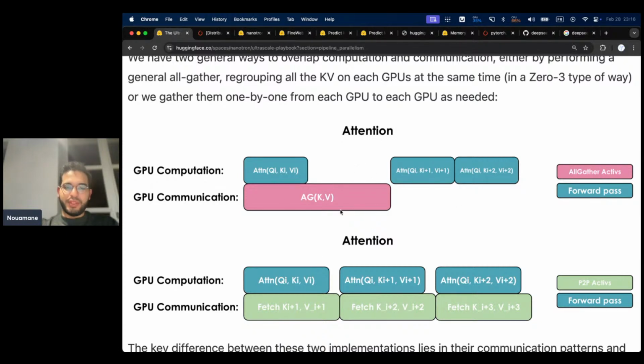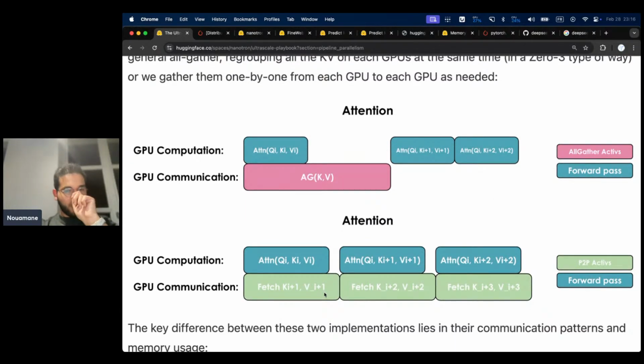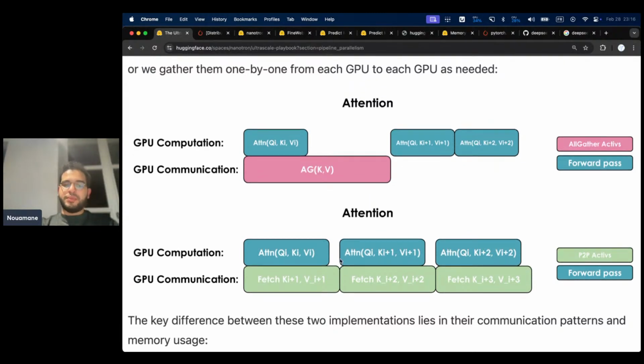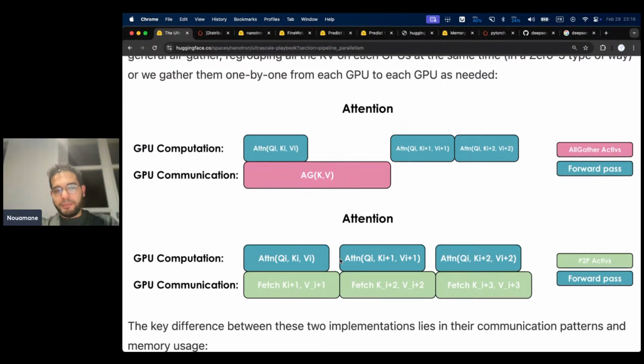So while I'm doing this, I can flush this and I can compute the rest. So Qi and the next K and next V, etc. The other way to do this would be an all-to-all communication. What does it mean, all-to-all? It's exactly like the schema we had earlier.